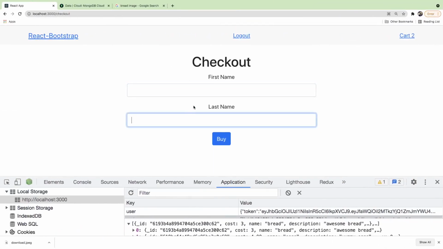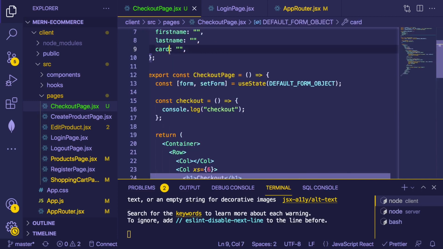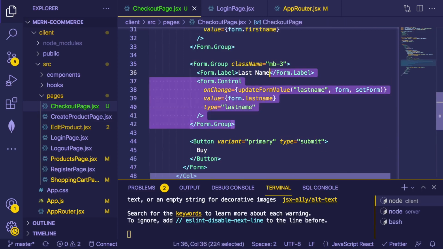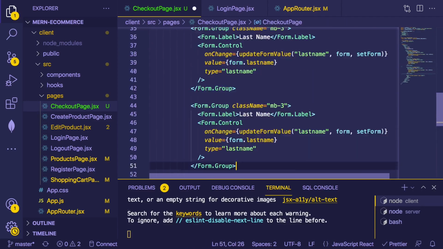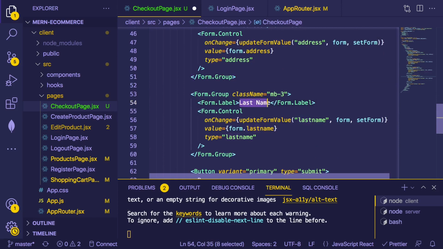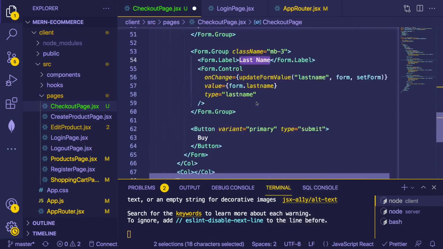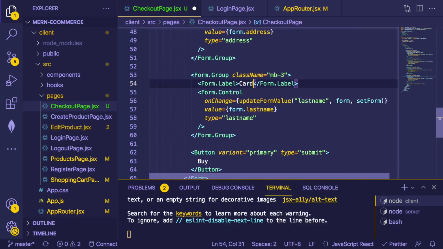So we have first name, we have last name. We probably needed a couple of other form fields here, like address, and what else do we have? Card number. We'll call it card number. So let's copy and paste some of these things. You can style these in your spare time if you want. So we'll do an address, and then we will do a card number.